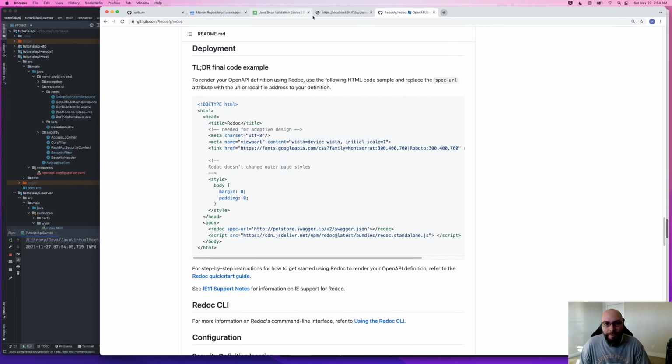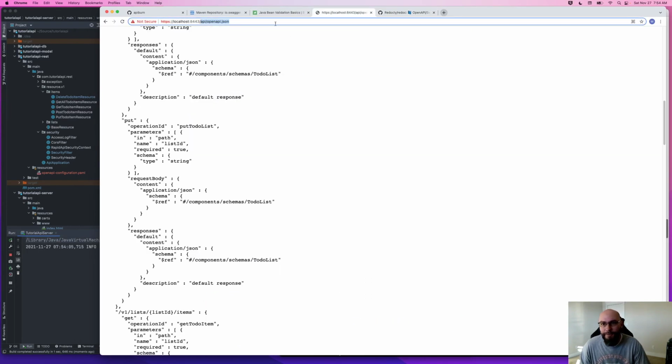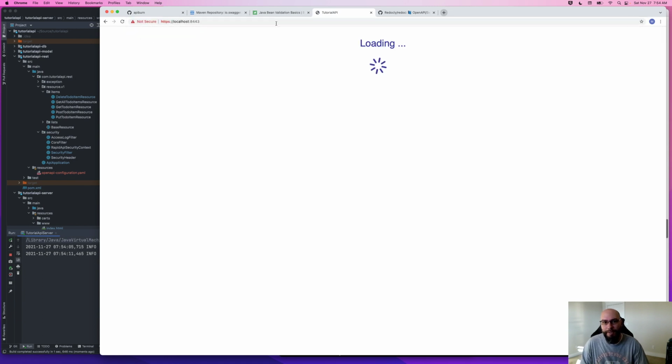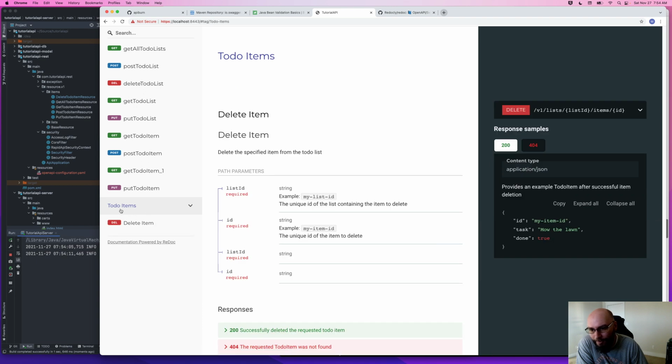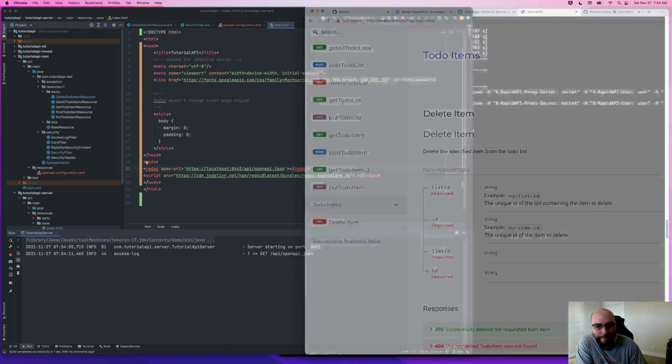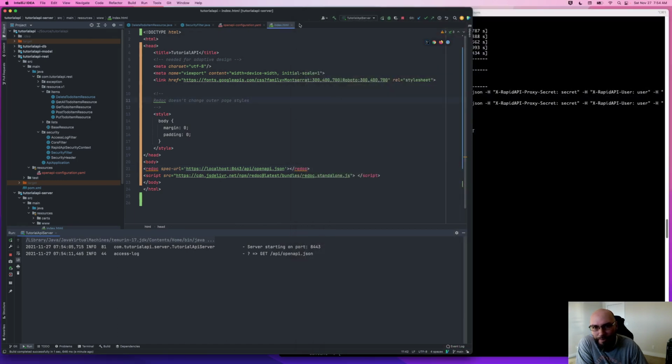All right, so now if we start our server, all right, server's running. Let's come back here. Let's chop this off to get our index page. And now we get our Redoc interface. Okay, so this is the default page. We've got these ones up here, which are the ones I didn't modify. And then we've got the one I did modify. Let me move this over so I can see both at the same time.